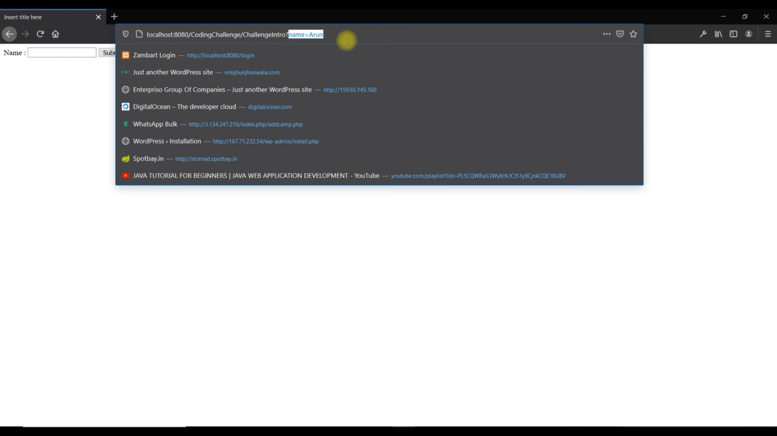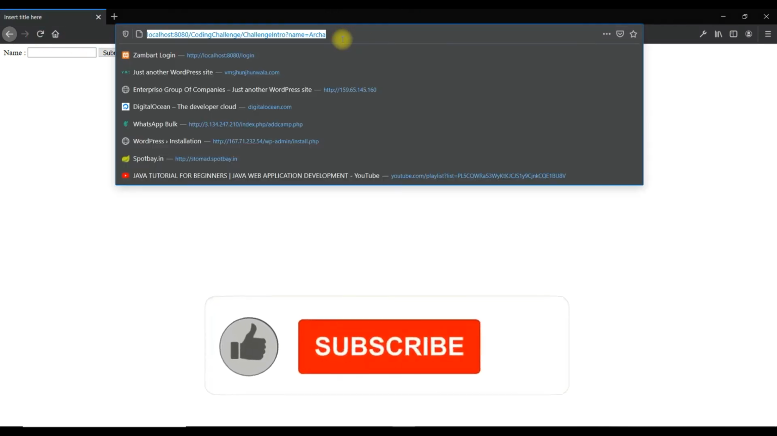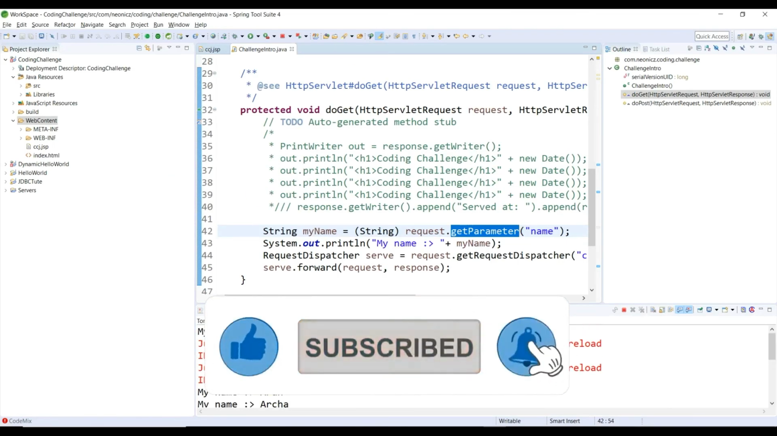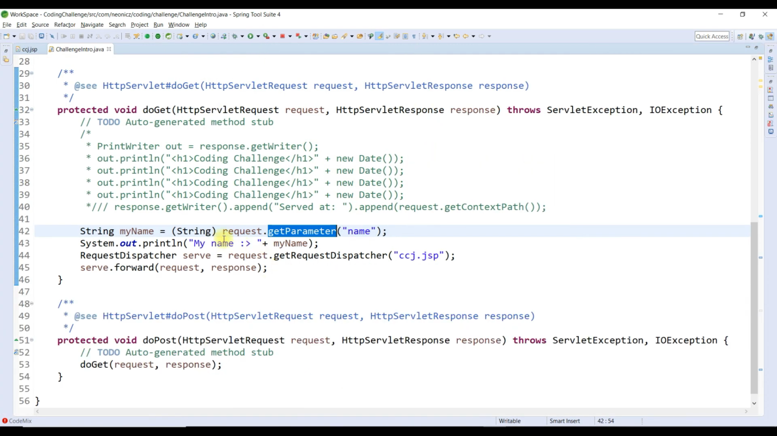Some people call it a query parameter when you pass it on the URL. The one with the slash is called a path parameter. After the question mark, whatever comes is called a query parameter or request parameter. Now I am changing this to Archa and submitting my name. This comes with Archa, and I don't need to submit each time. I can even refresh this page, or copy paste this and enter. So this still works. You don't even need to fill the form. That is where the get method works. Whatever parameters you want to pass through a URL, you can use a get method.